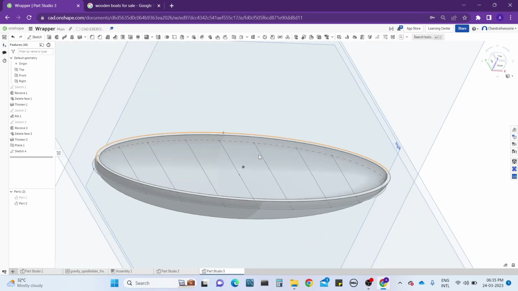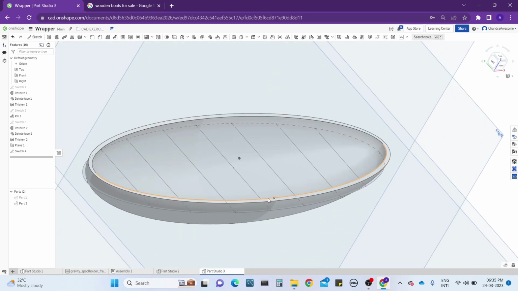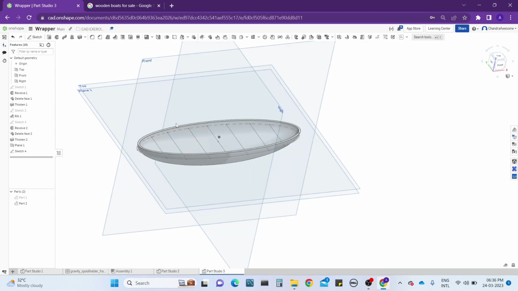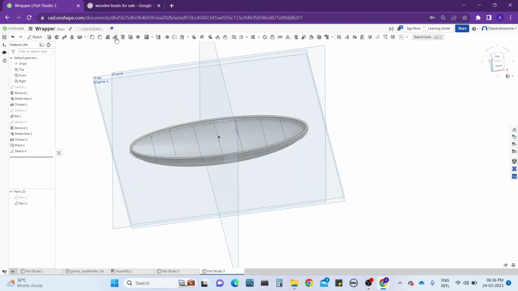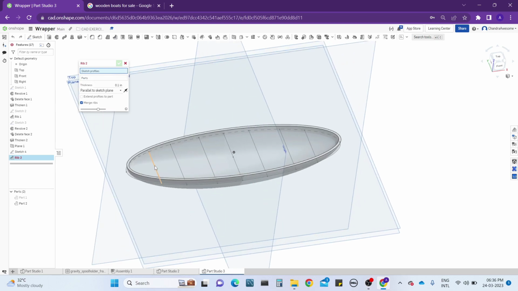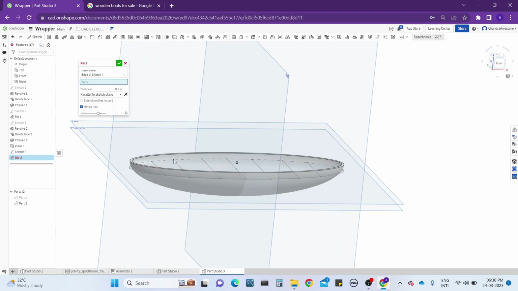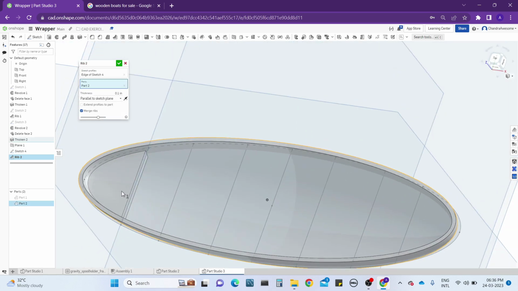Now we create the profiles, some lines for the ribs to form the ribs in the board. Now let's select the rib tool, and here it is asking the sketch planes, sketch profiles, right? What we create, that's called sketch profiles. I'm going to select the sketch, and it's also asking which part the rib should go to. So I'm going to select this part.